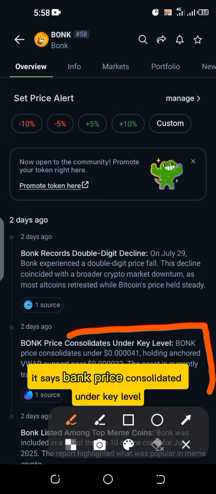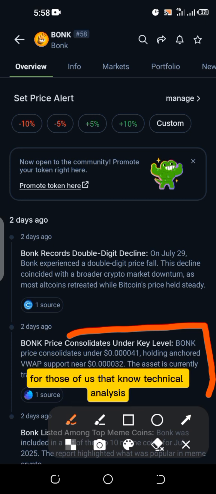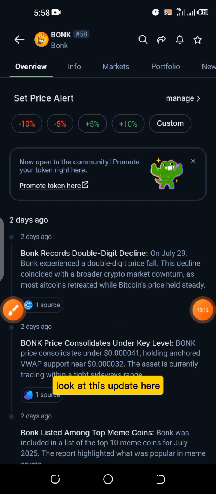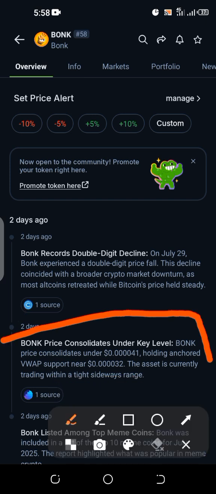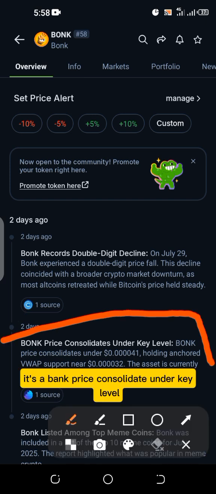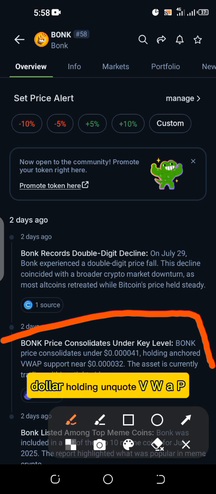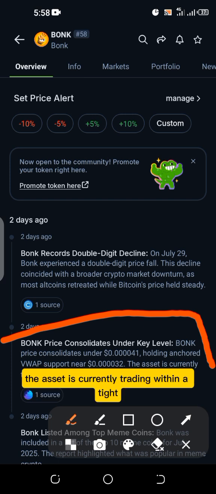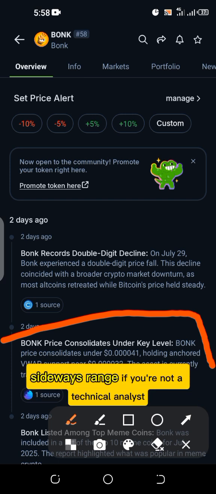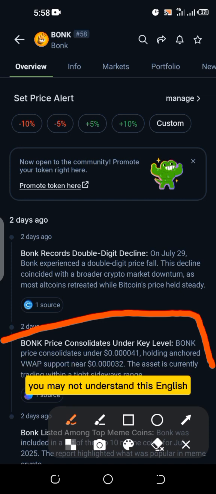If you check out this information, it says Bonk price consolidated under key level. For those of us that know technical analysis, look at this update here. It says Bonk price consolidated under $0.000041, holding anchored VWAP support near 0.00032. The asset is currently trading within a tight sideways range. If you're not a technical analyst, you may not understand this English, okay?